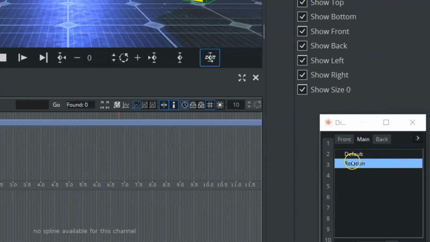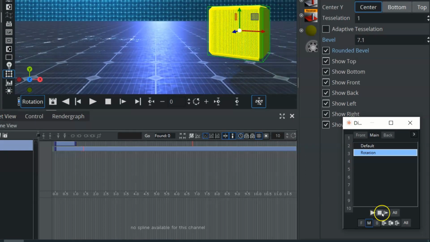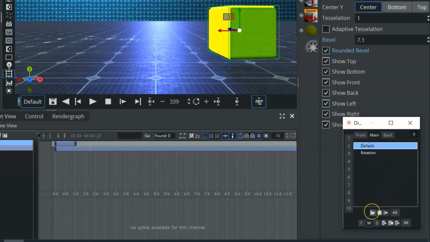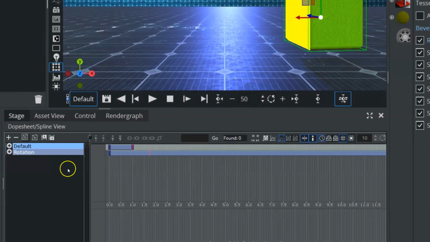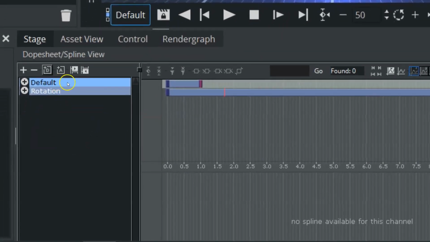And I could come over to my director window here, and since I have 2 directors, we could highlight which director we want to play. We hit play, it'll just play the rotation. I select default and hit play. It's just going to play the position. So that's what directors do. It helps you separate out different animations. Directors are always shown within the stage as a grayish blue color.